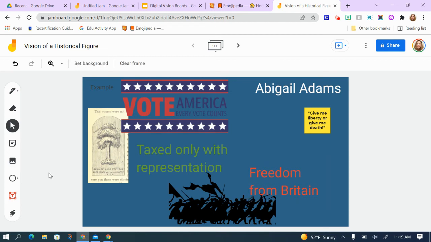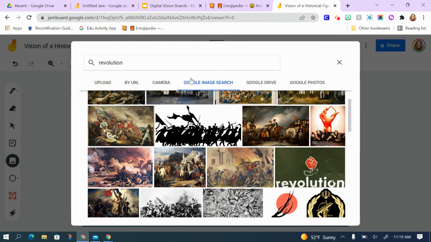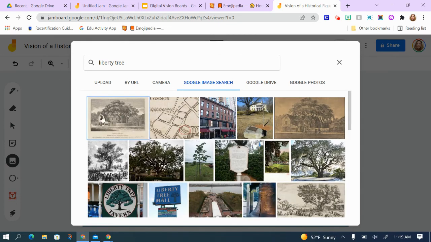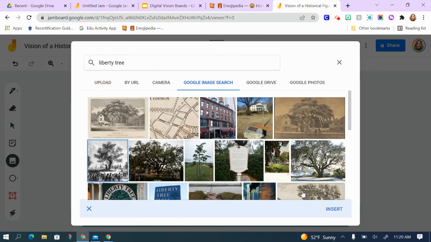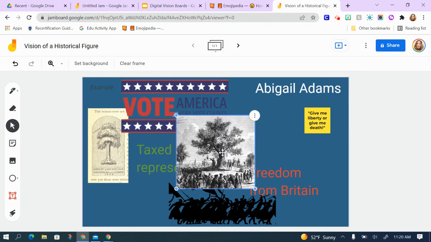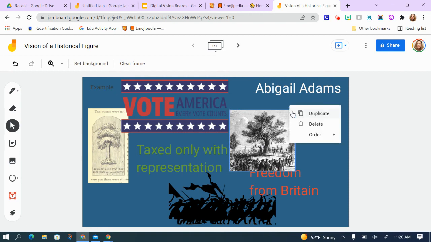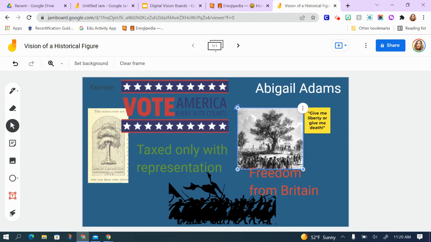The next component that I could add is an image. If I click add an image and I choose to do a Google image search, I can add any image that I find by searching it up. So let's do Liberty Tree. And I just click to insert. If I click the three dots, I can order it so that I send it backwards and my text floats over it.